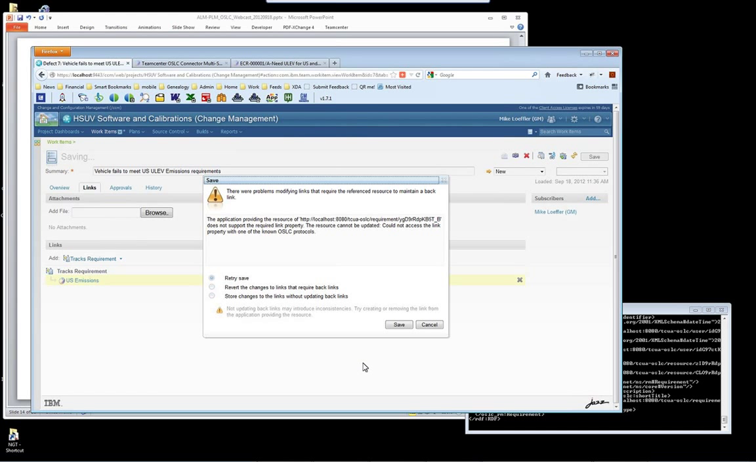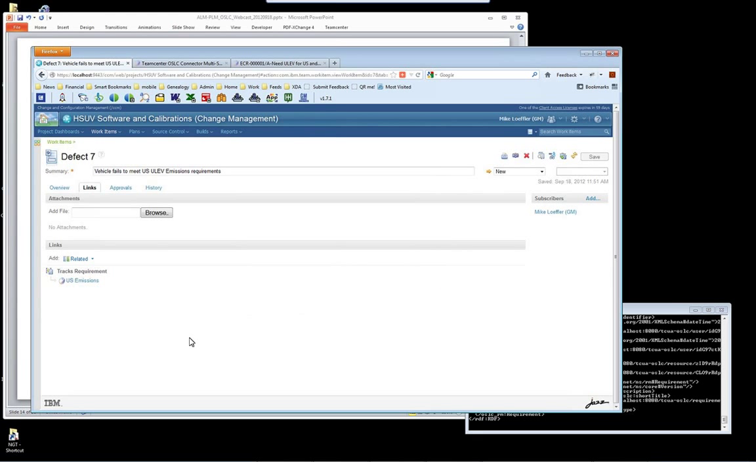Now, when I do hit save, there's another piece of this that wasn't implemented, that's basically a special service that RTC, the JAS framework, provides. It's not part of standard OSLC. That is a service that specifically allows this thing to automatically create a backlink. I don't care about the backlink, so I just allow it to go on without.